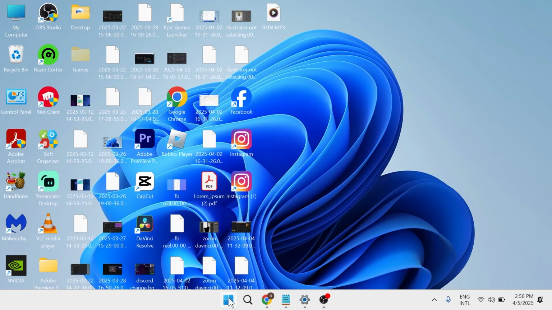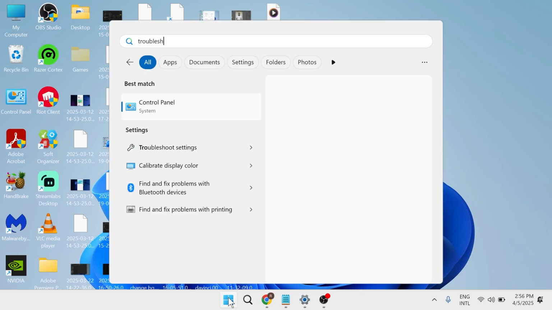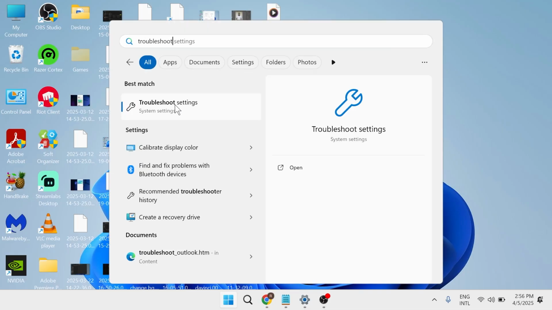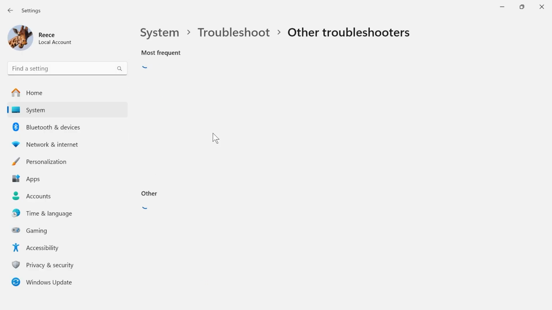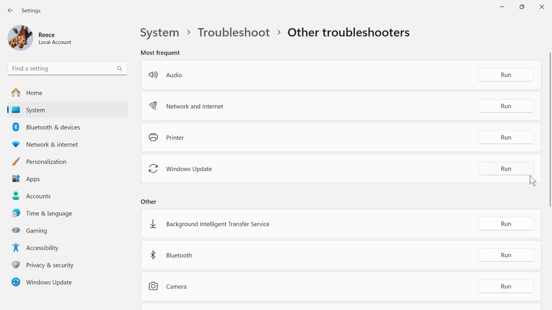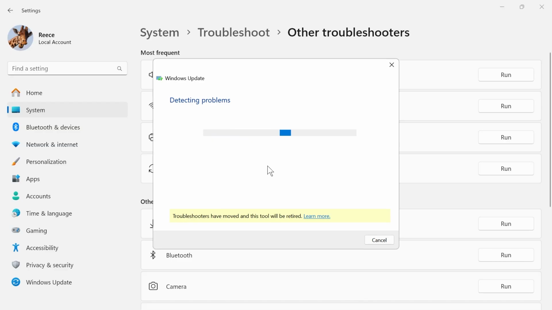Now once you've done that, close out of this window. You'll then need to come over to the Start menu and search for Troubleshoot, and then click on the Troubleshoot settings. Click on Other Troubleshooters, and then next to Windows Update, click on the Run button and go through the steps on the screen while it tries to detect any problems with your Windows Updater.